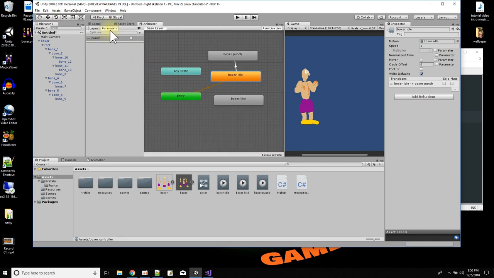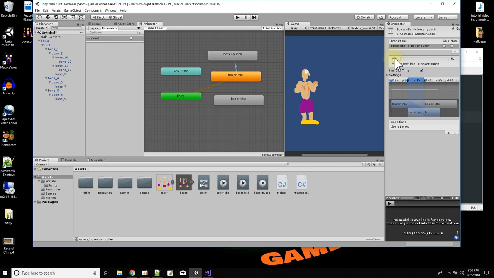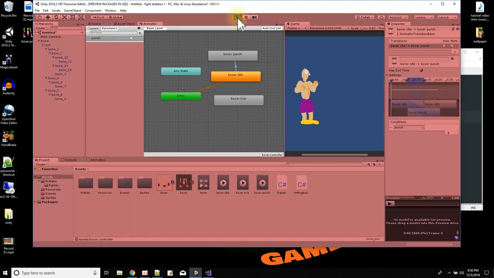So here I made a trigger parameter called punch, and now I want to apply that parameter to this transition state. So I'm going to select the transition state, and now I have some details here like conditions. So I'm going to add a condition, and the condition, well, I only have one parameter right now, is punch. So if the punch trigger fires off, then the transition will happen. Now I'm going to press play.